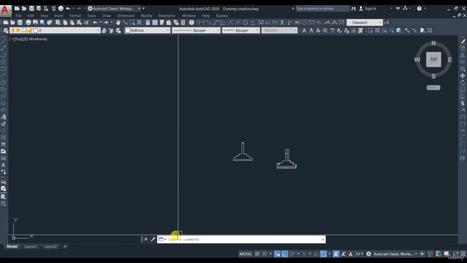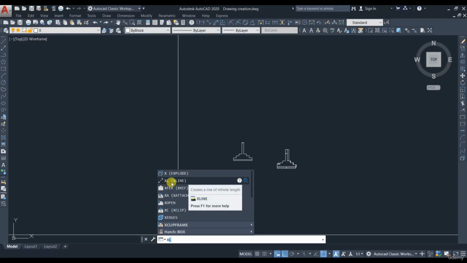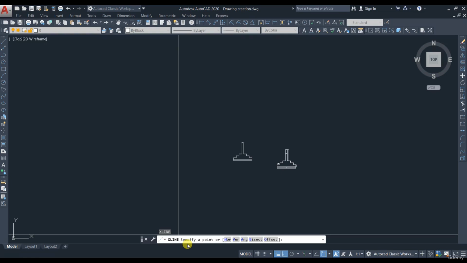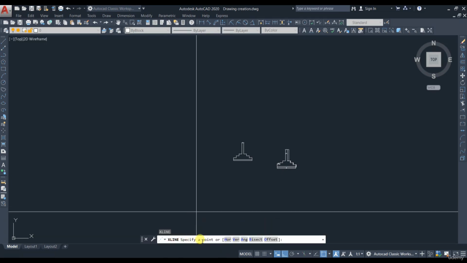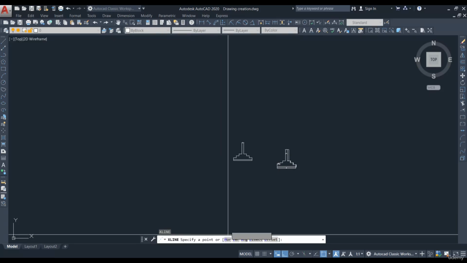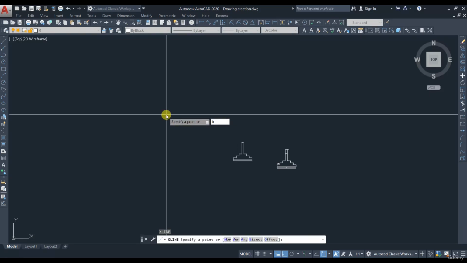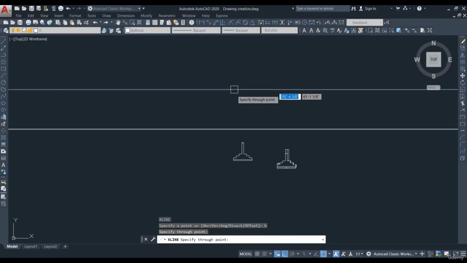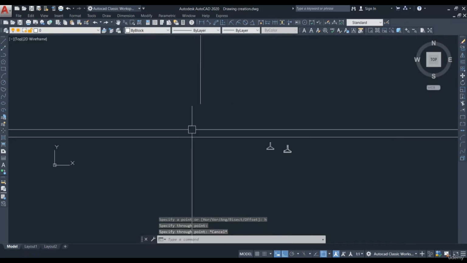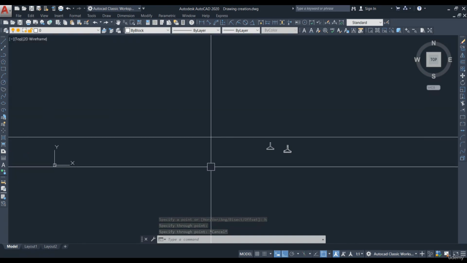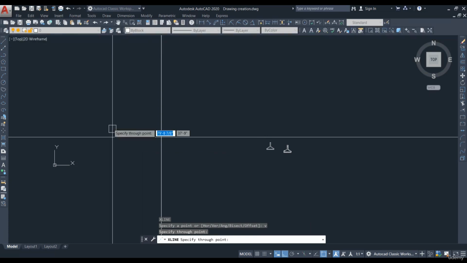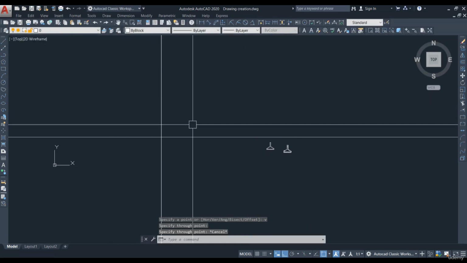Now let's see what the shortcut command for this construction line is. XL is the shortcut command. You can type XL here, then enter. See, now it is asking you to specify a point or horizontal, vertical, angle, bisect, offset. If we want a horizontal line, you can just type H and then just click. That's it. You have a horizontal line over here. Similarly, again I am going to type XL and then give vertical. See, the vertical line has been drawn. In this way you can draw this line.